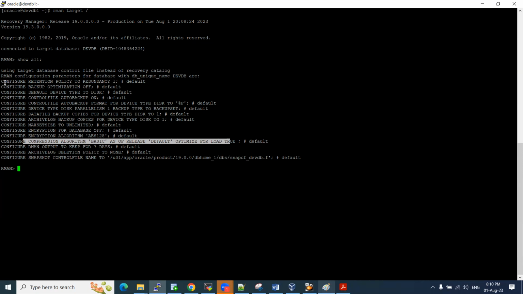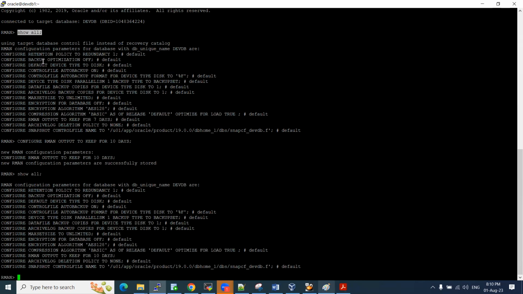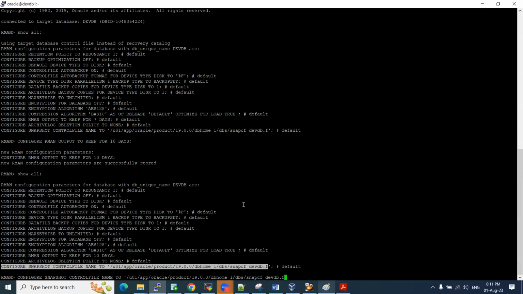If you want to modify these parameters, you can just copy and paste. I'll copy and make it 10 days. Nothing much. See, the configuration parameters have been updated. If you want to see it, SHOW ALL. Instead of 7 days, my backup output will be stored for 10 days. The same way, if you want to update another, change the value and paste it. Enter. That will update your RMAN configuration.